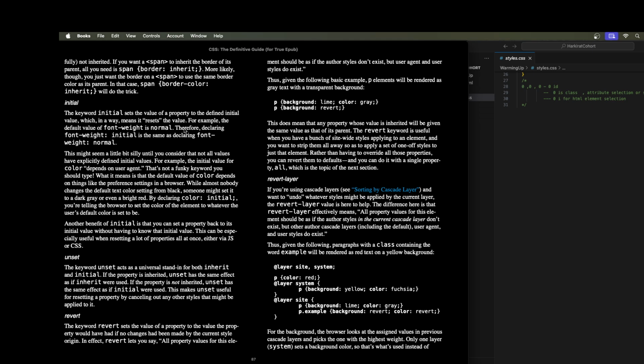Now initial sets the property to its defined initial value, which in a way resets the value. For example, font weight is normal, therefore declaring font-weight initial is the same as declaring font-weight normal. So this keyword sets the property to its initial value. But not every property has an explicit initial value.